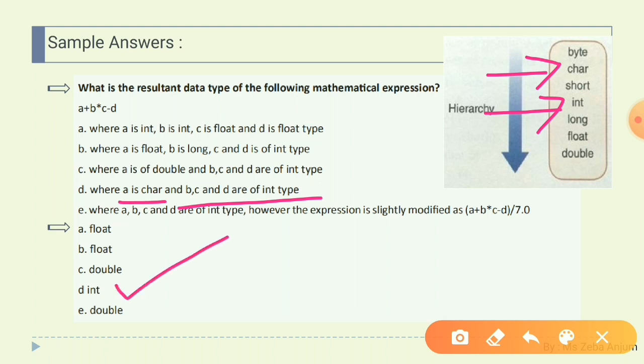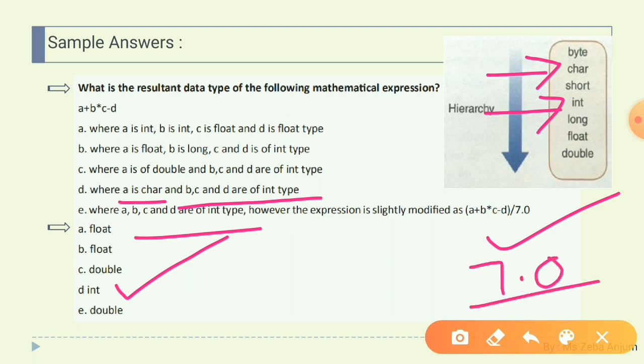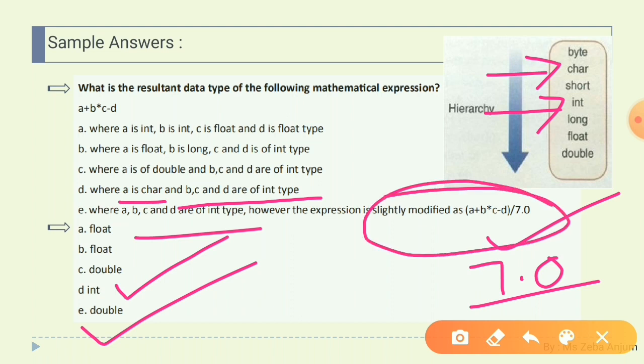Again see the last one, A, B, C, D all are of your integer data type. However, the expression is slightly modified as this one. See, your expression is slightly modified, but A, B, C, D are everything of integer data type. So see over here we have also added this 7.0. This point 0 means it is of double data type. Hence, among your integer as well as your double, you will be getting double as a resultant data type. Okay, now see over here, anyhow we are doing implicit typecasting over here. So that is why we are going to get this kind of output for the same.